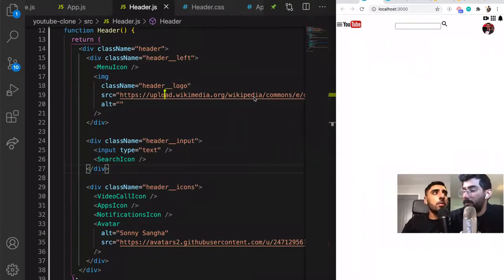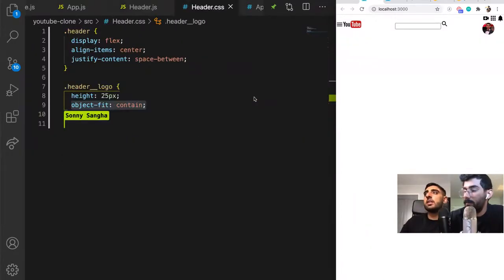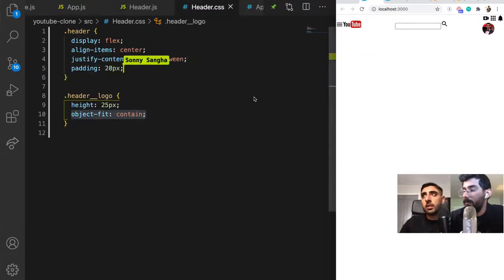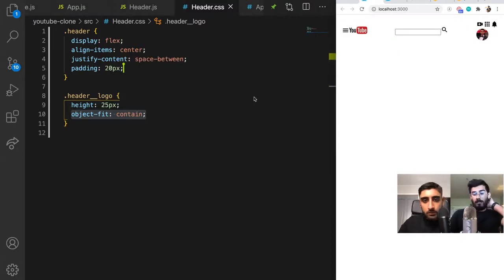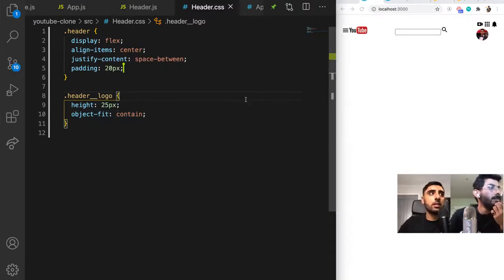Okay, awesome. The next step is that we're going to add some padding to the outside of the header. So let's go ahead and add some padding outside this header. There you go, it's padded it out a bit, so that everything's not touching the sides as it was.